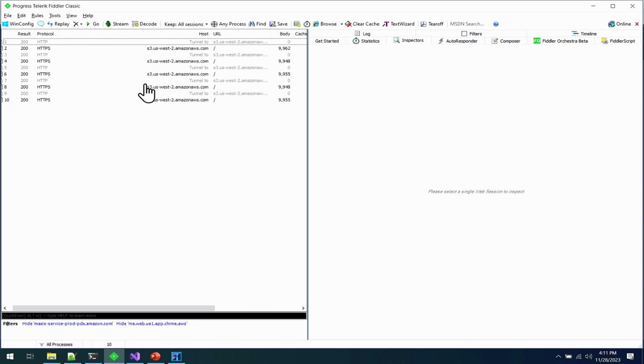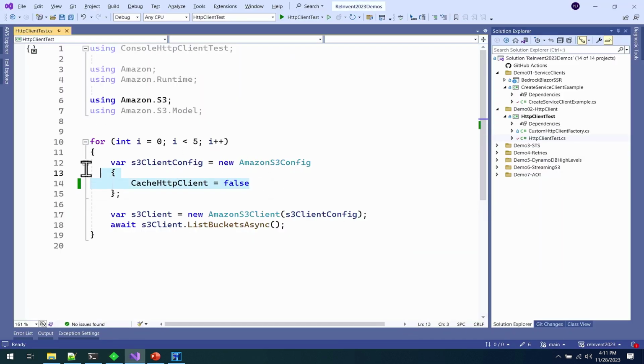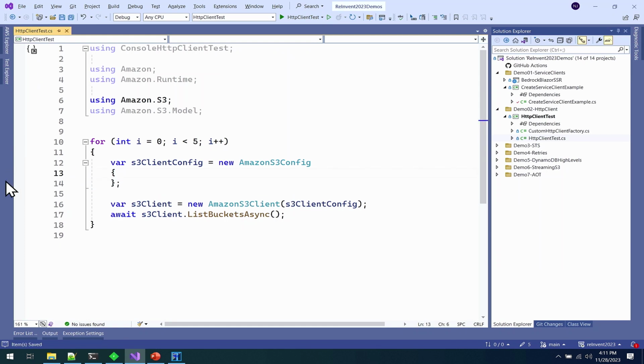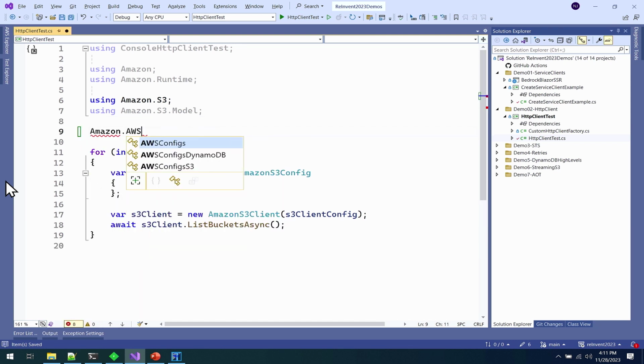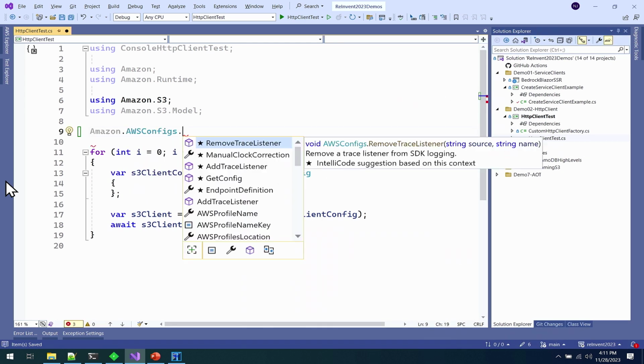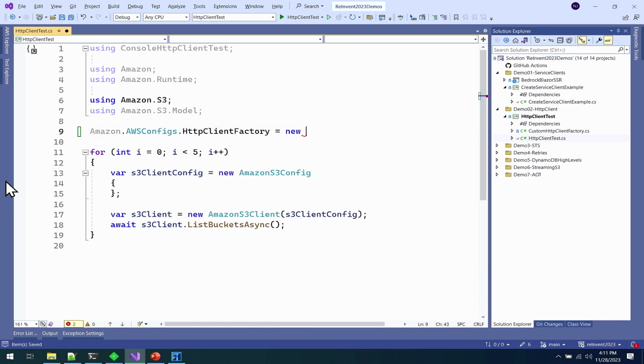But you actually have more control with the SDK on how to use the HTTP client. So let's get rid of this. If you want to completely change how we construct the service clients, maybe you've got advanced use cases, on our AWS configs we have an HTTP client factory property, and you can assign a factory to it. Once you do that, any service clients that you create after this point will use that factory for creating the service client.